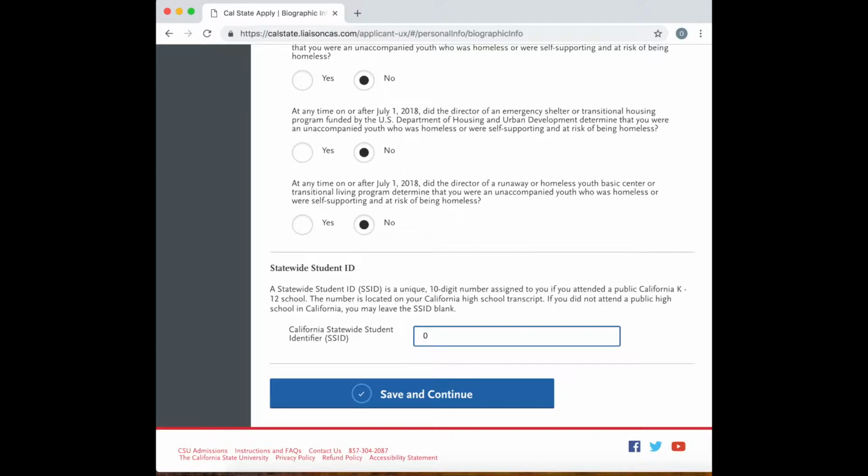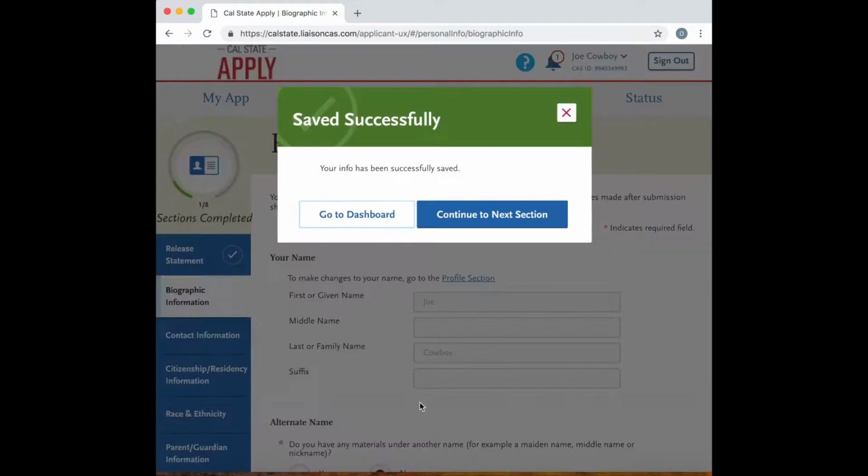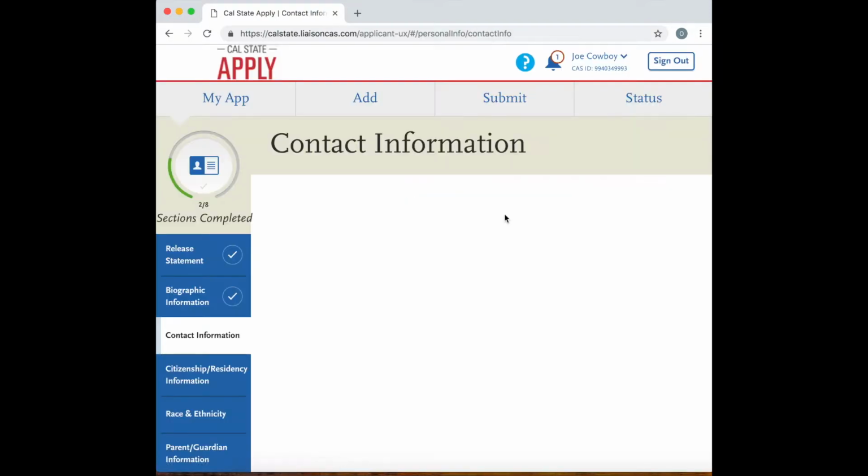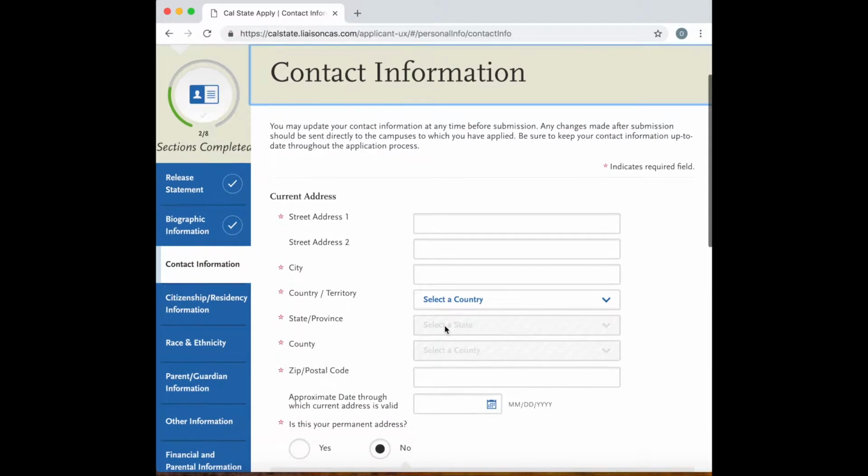Make sure you have a copy of your transcript. It's located on the top left hand corner. It's like a 9-digit, 10-digit number. If you don't have a copy of the transcript, just go to the counseling office, talk to your counselor, and we can get you one.